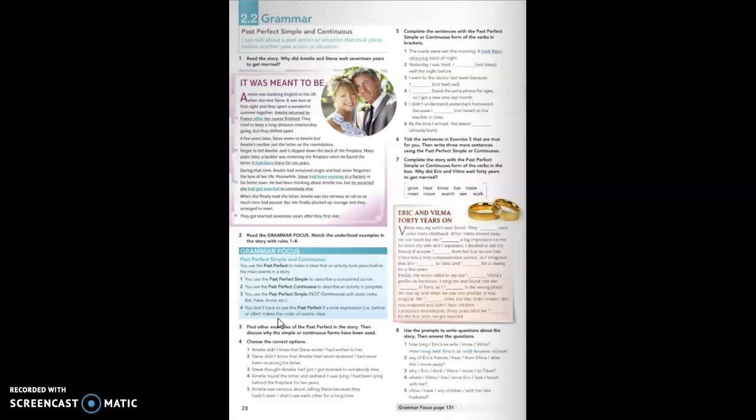Okay, I hope this is clear. If not, you will have as homework to do the grammar focus that I'm going to add to your task. And here you have the explanation and certain exercises, so you can consult this grammar focus or ask me in the foro de consultas. So what are you going to do? You're going to do first exercise number 1.